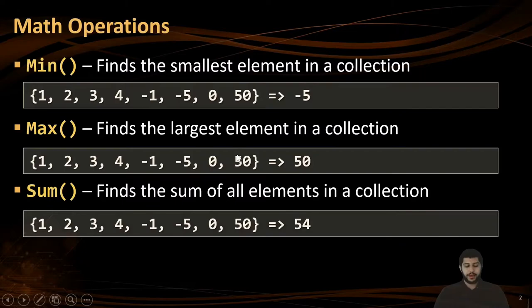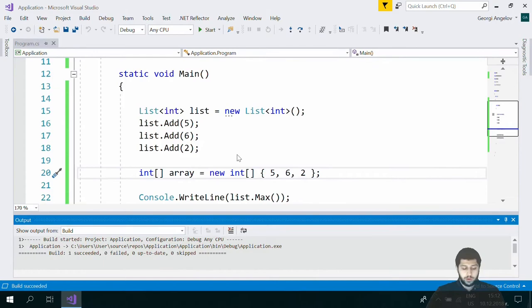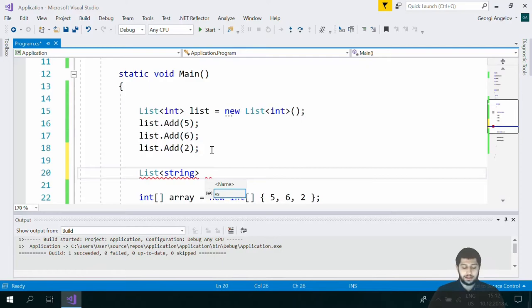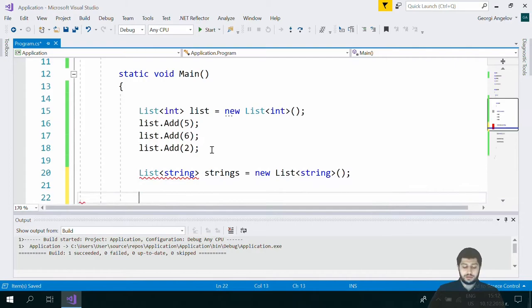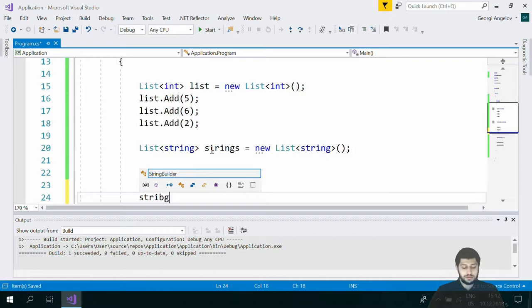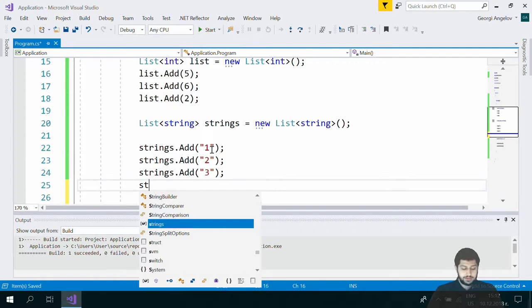Now, sum most probably won't work with strings. So if we create a new list here, and sum is pretty straightforward, it's just the summation of all elements inside a collection. We say strings equal new list of strings, and we say strings.Add(1), strings.Add(2), strings.Add(3). Having this, saying strings.Sum shouldn't do what we expect here.